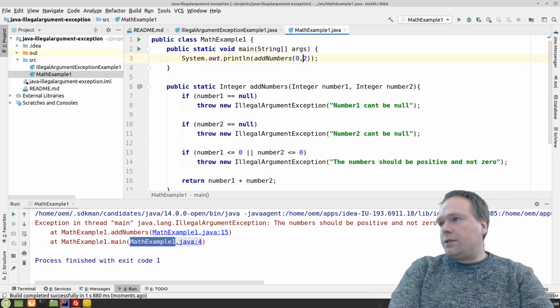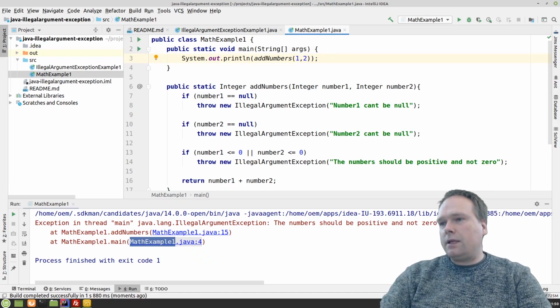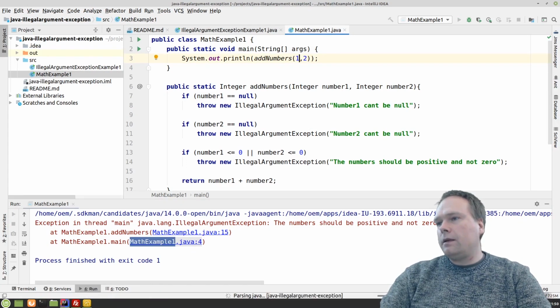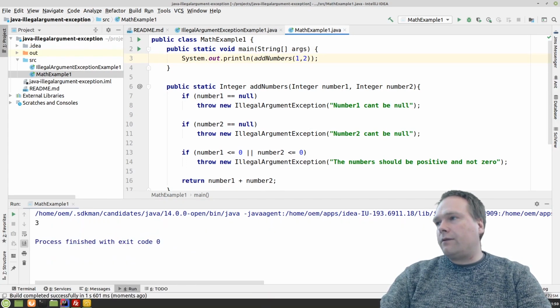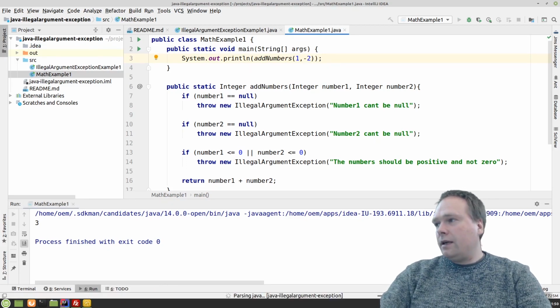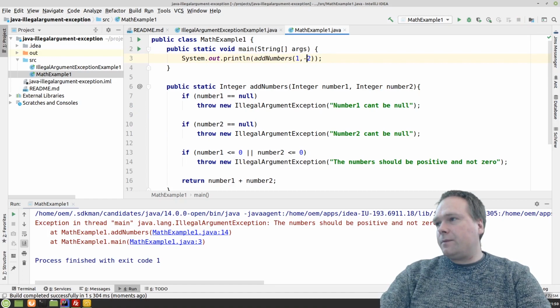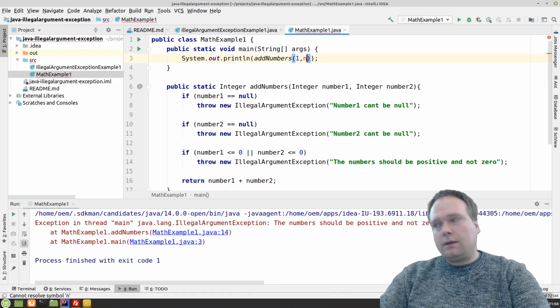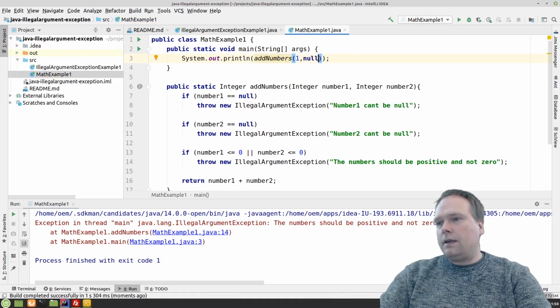Okay, so let us try to change it a bit. Let us try to change it to 1. Then it works. Now we get 3, and then let's try minus 2. Of course, then we get the same result again with the numbers should be positive exception. And we can also try with null.